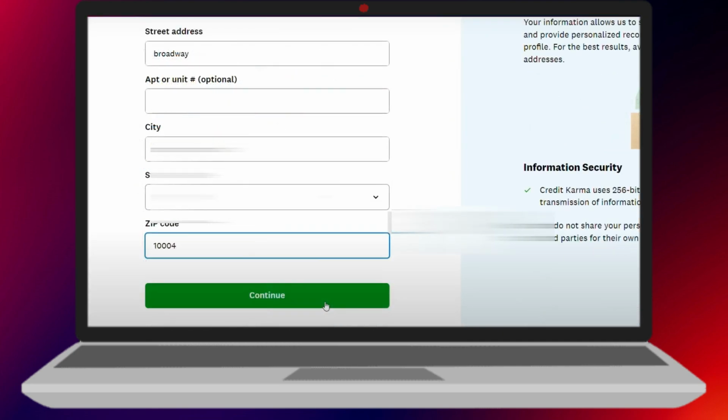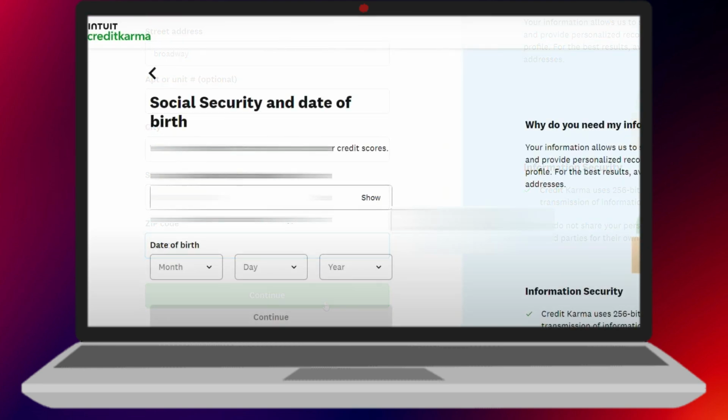You'll now be asked to fill out your address. Enter your street address, and if you live in an apartment or unit, add that as well. This part is optional. Then input your city, select your state from the drop-down menu, and add your zip code. After completing the form, click Continue.